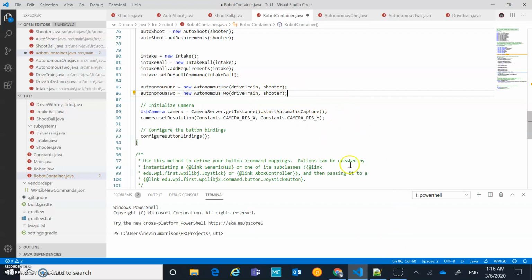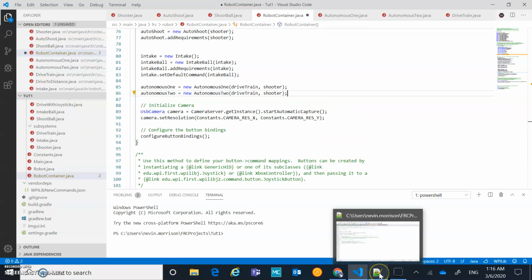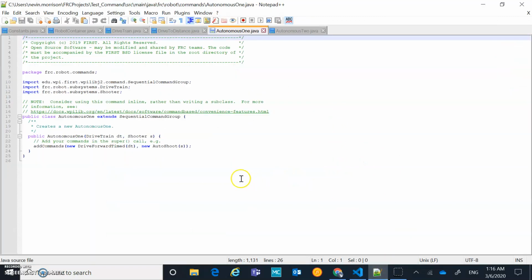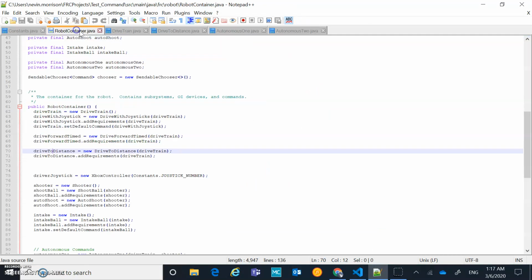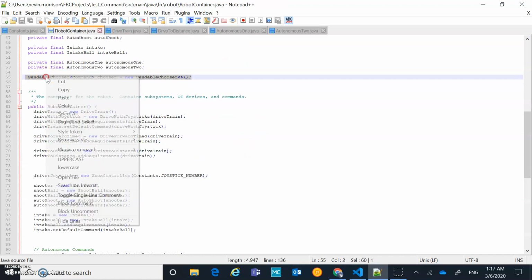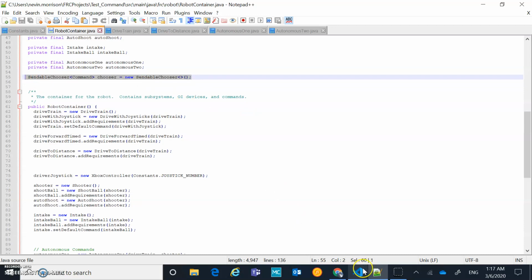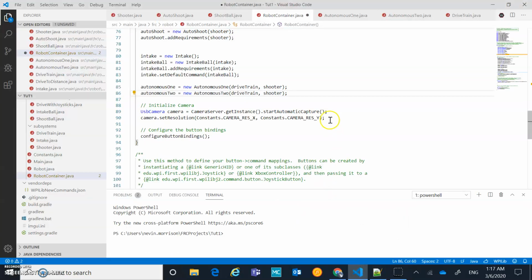Now we have a few other things we need to add. We need to be able to select these in the smart dashboard. We need to add a sendable chooser. So let me flip over to the robot container that I previously programmed. I'm just going to grab my declaration for a sendable chooser, and then we'll chat about this.